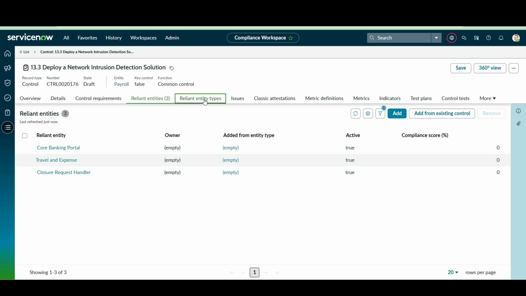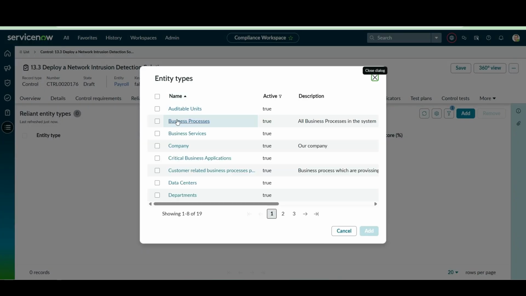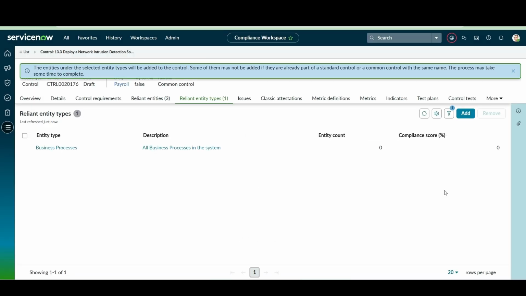Okay, likewise, as you remember, we had entity types, which we used to add at the control objective level. Likewise, you can add a reliant entity type at the common control level by clicking this button called add, and then you can select. So let's say business processes, then let's add it. All right.